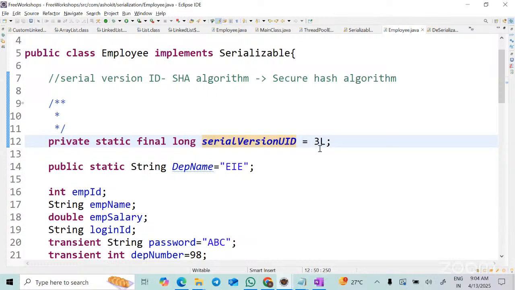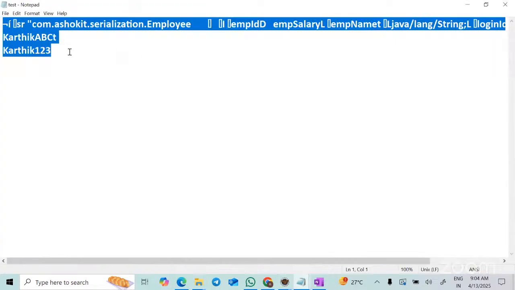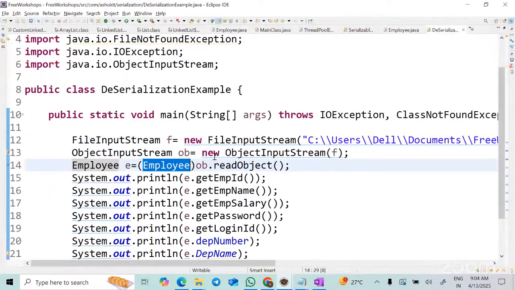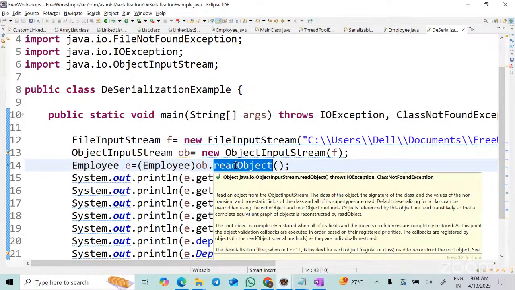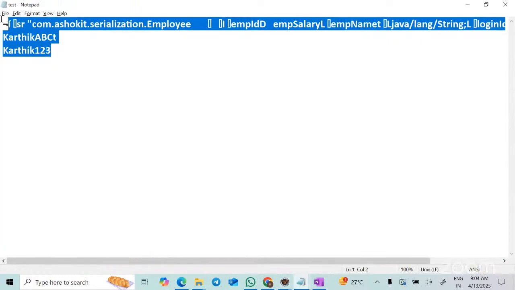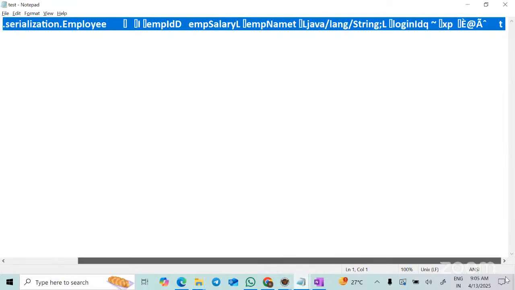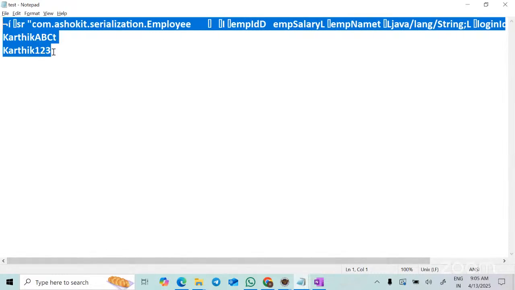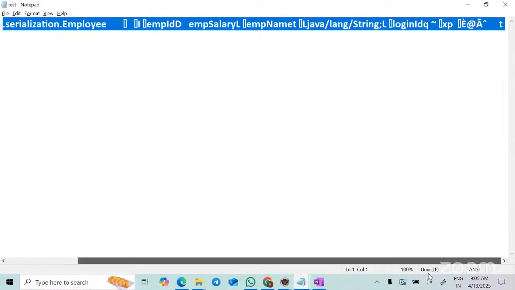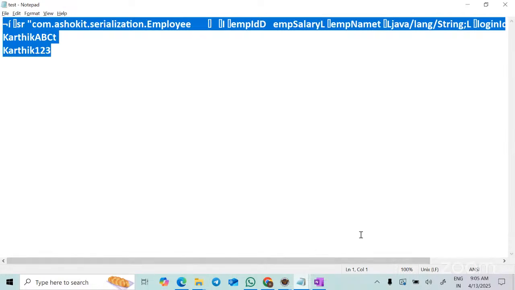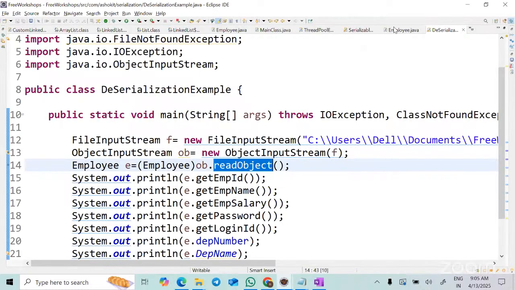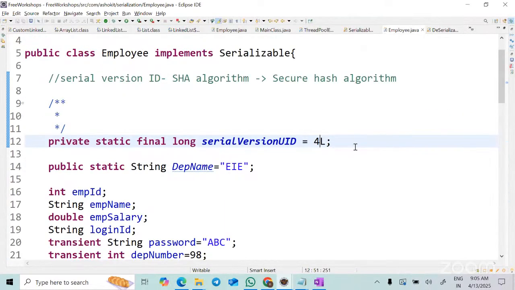Hope you get it. Earlier, I made it 4, correct? First, when it was 3, I did the serialization. Now, at the time of deserialization, how is it identifying? Whenever you do the readObject, Java will identify the serial version ID from this file. How? Again, it's a secure hash algorithm. Using the secure hash algorithm, it can identify the serial version ID. The serial version ID is also written to your object state, but I cannot see that. So from this file, it will identify that the serial version ID is 3, and in the original class, it is 4. Since both are not matching, it shows you the incompatible class exception.